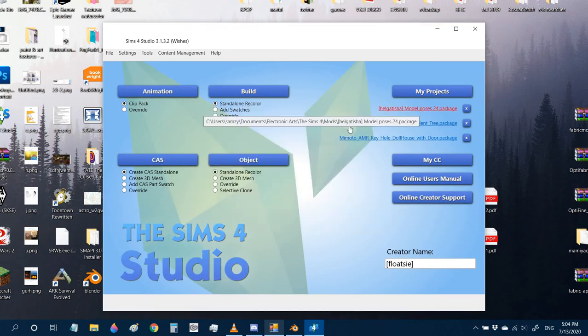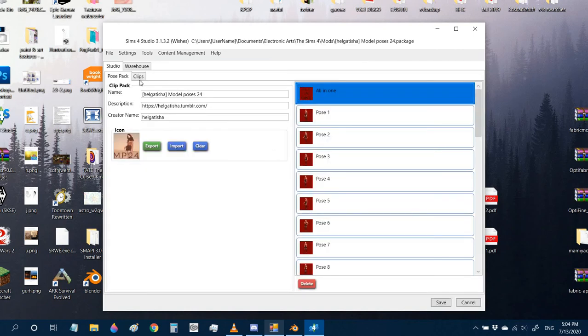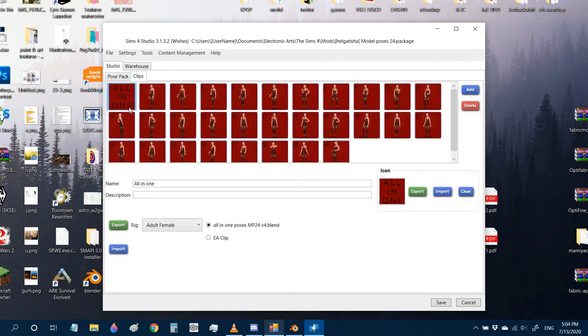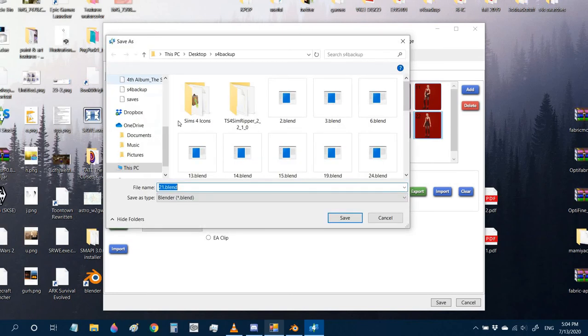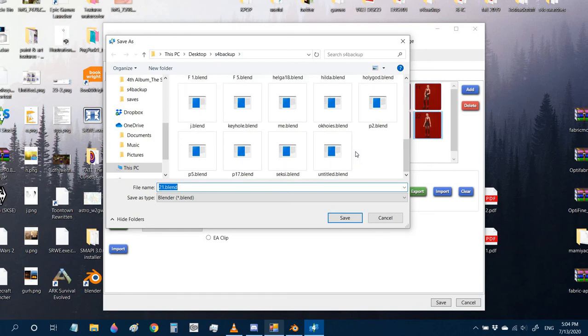Alright, I'm going to use some poses from Helgatisha because they're the last ones that I opened. See here, got all the poses, got the info and everything. You're going to go to clips. Choose whatever pose you want from any of these. I'm just going to choose this one. And then save it to wherever you like. I'm just going to save it to the folder that I have it in, which is Sims 4 Backup.